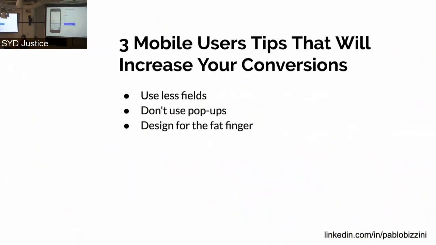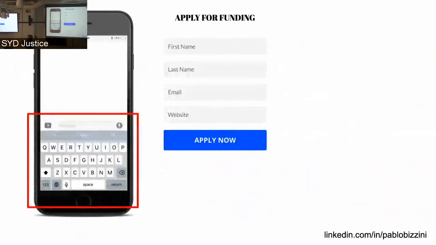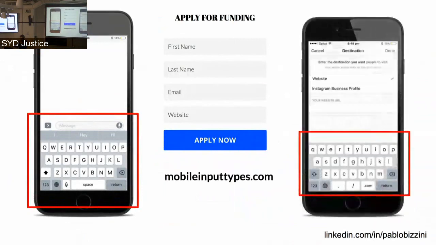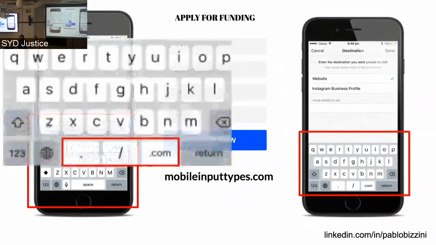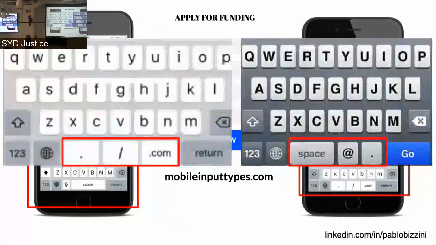How many people have come to a website where they ask for your email address with this keyboard? Okay, sure. What you can do is actually change the input on the mobile field. You can do this with a tool called mobile input types. It takes 5 minutes, and you can change the input on the mobile, and it makes it much easier for people to write an email address. So keep that in mind.